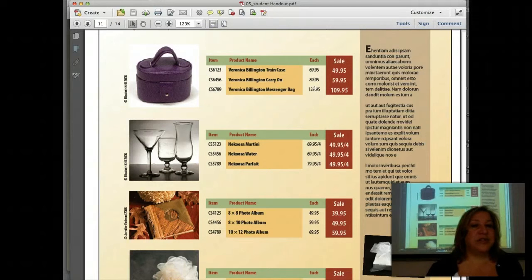This is all important to note. Notice that the type here in the green bar is red type, and the word sale is a much bigger typeface than each and product name and item. Make these observations for yourself so you start to know what to look for when you proof it. Is everybody following me?